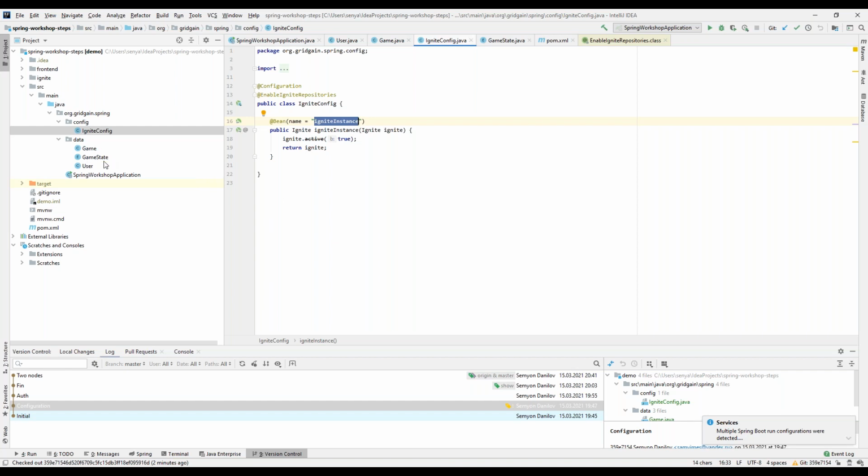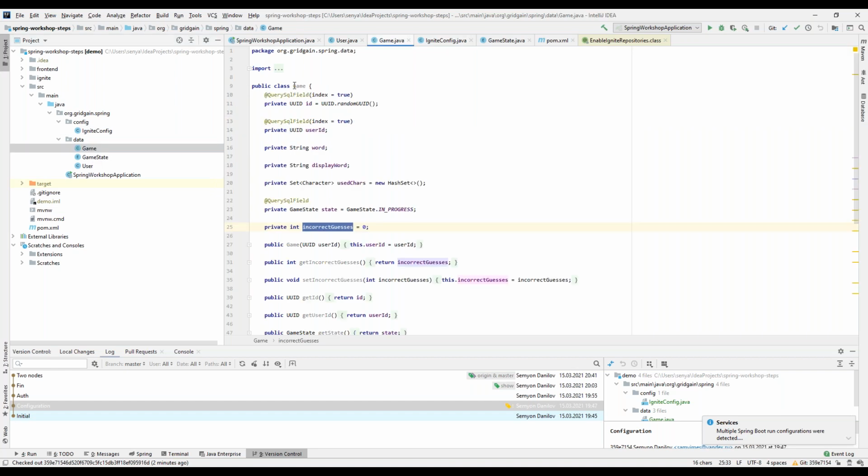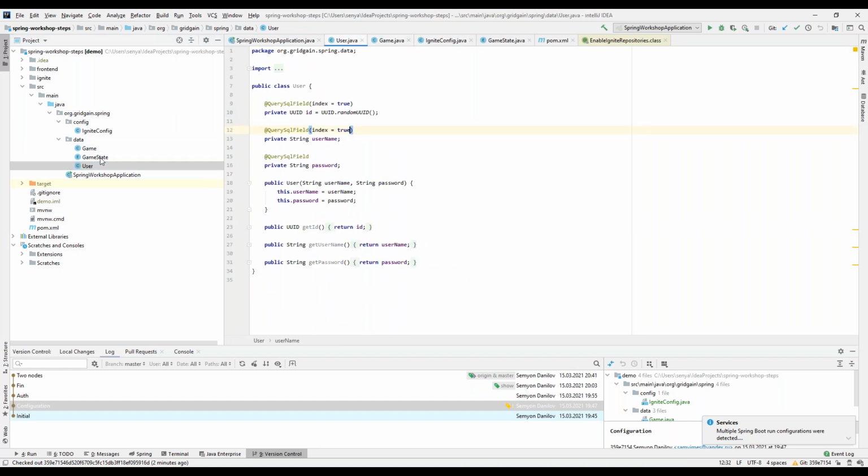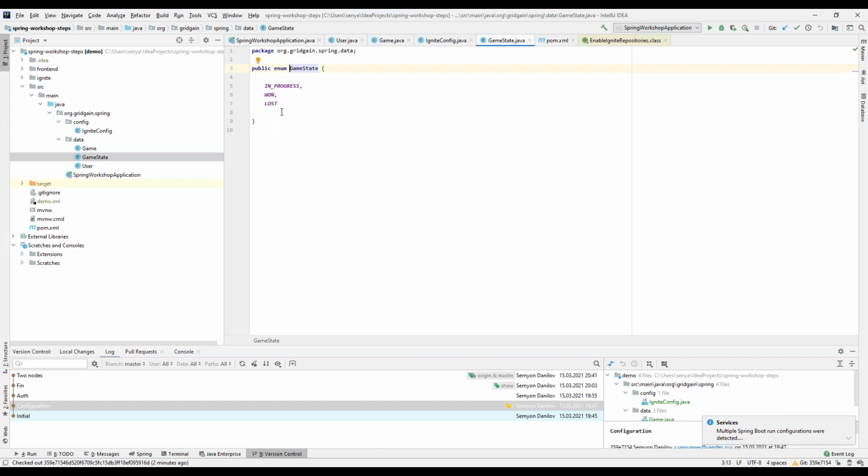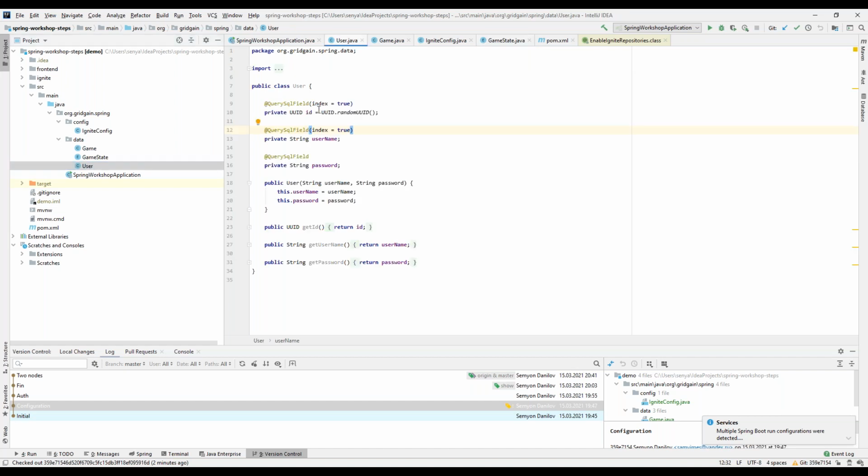I've also created three classes for our business logic. It's a class of the game and a class of the user. Also, game state is just a simple enumeration, so we can track the state of the game. Let's look closely at how we build our domain classes.